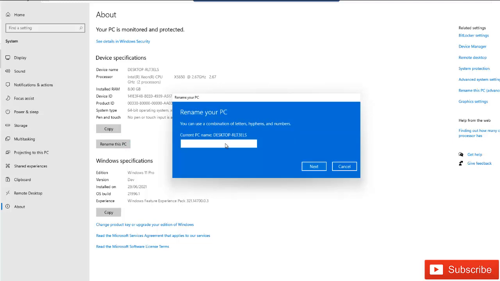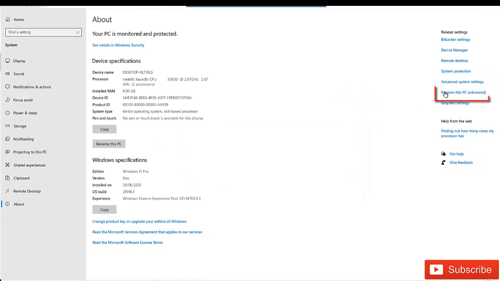Let me just call this C001. Or, we have a different option to change this name. Okay, let me click cancel. And here, if I go to my right hand side, you can see we have Rename this PC, which is the advanced mode.